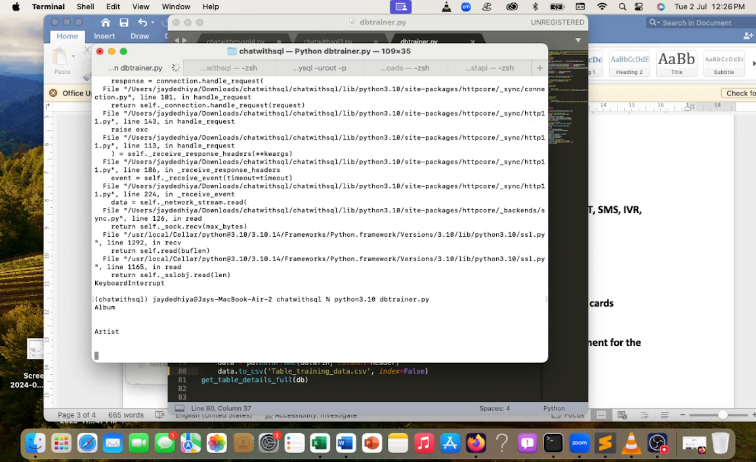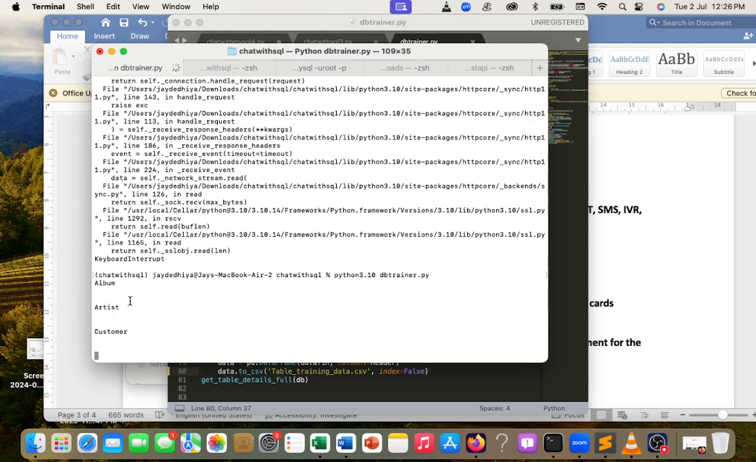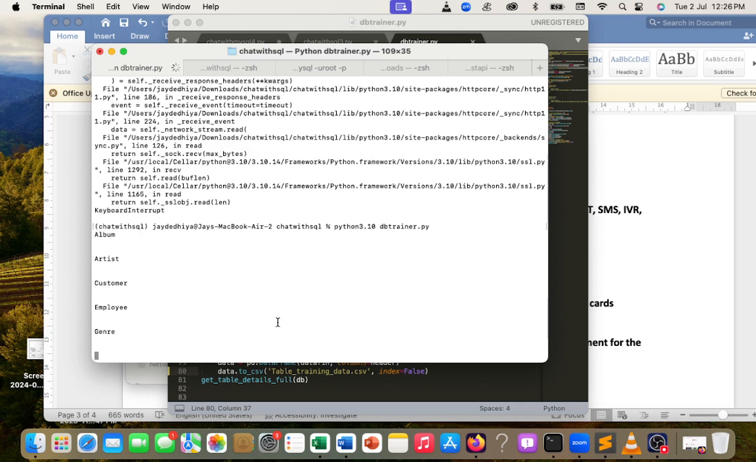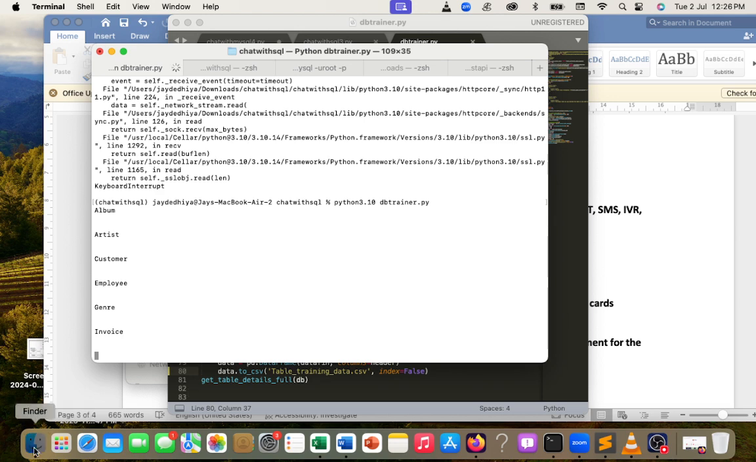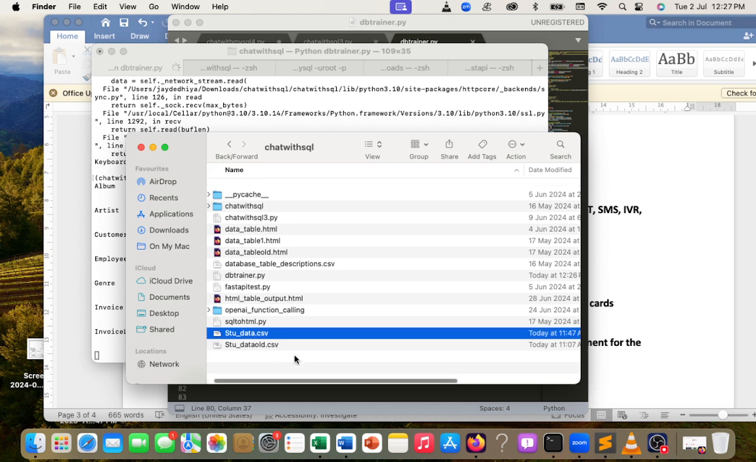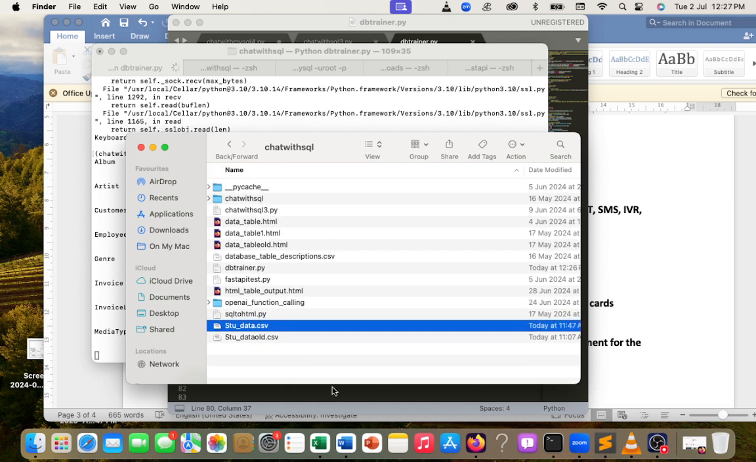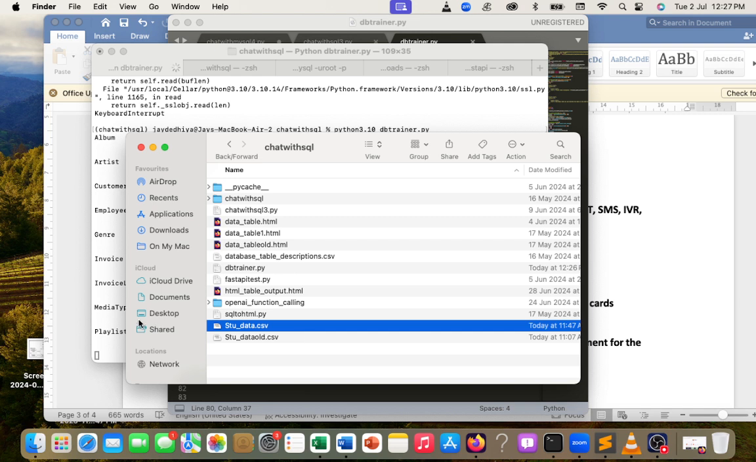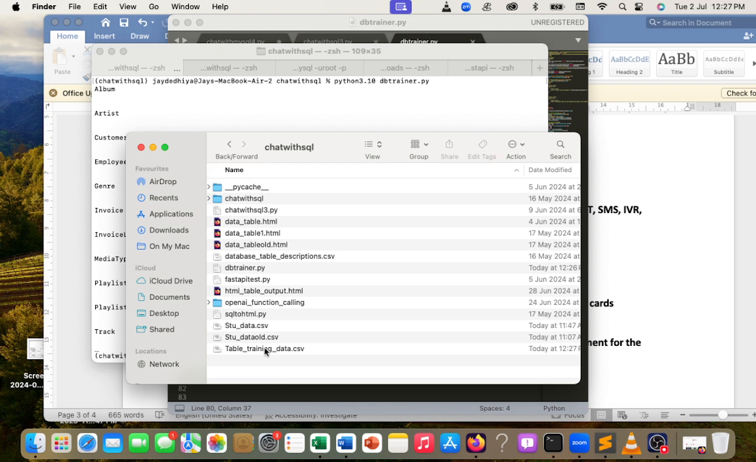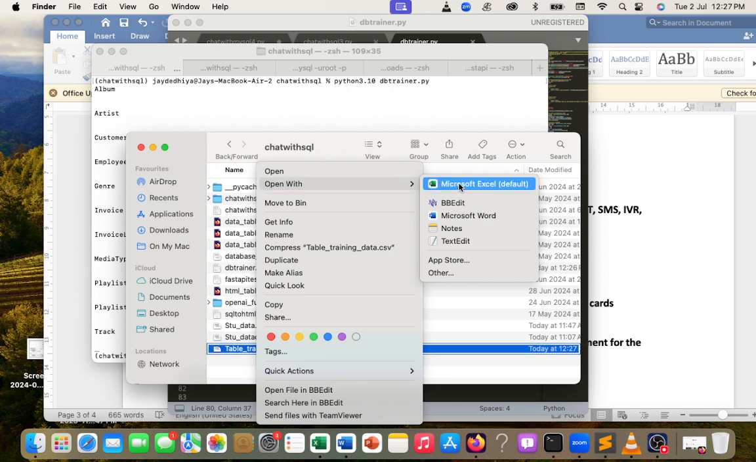Now it has started, and it has already got the information for these four tables. Let's wait for it to finish. You can see here there is no such file so far called the table training data. Let this finish. There are very few tables in this database. Okay, you can see that it has created the table training data file. Let me open this for you all.